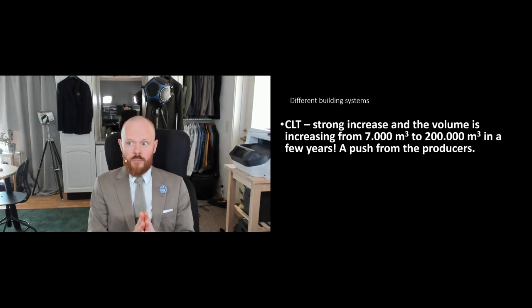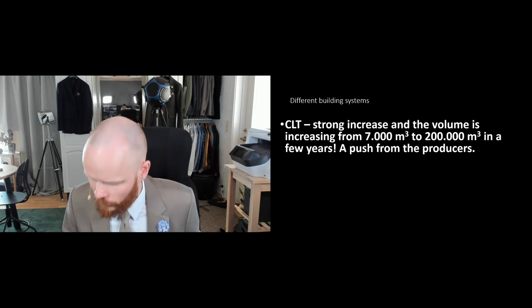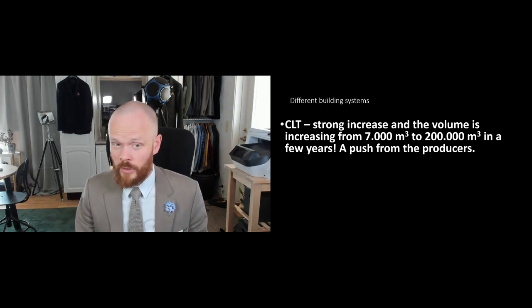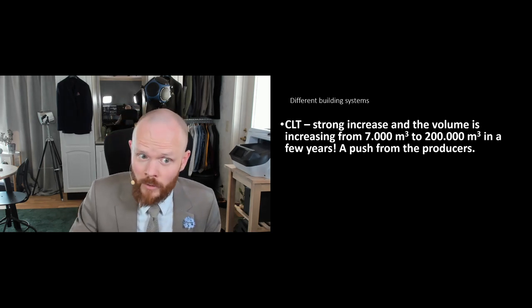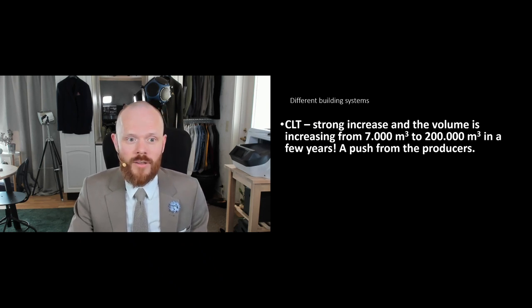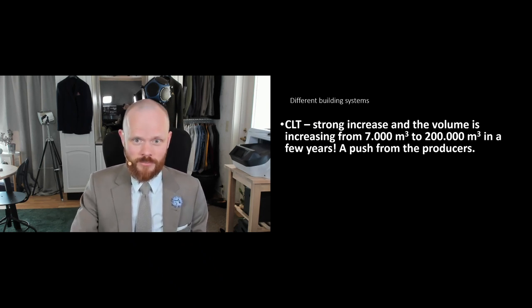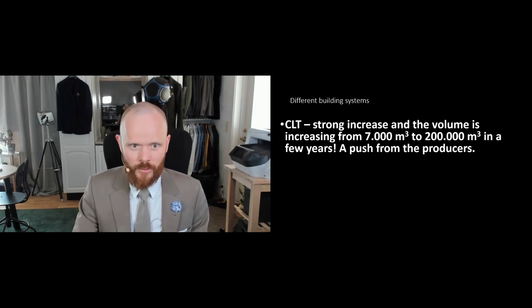CLT, cross-laminated timber. That is something that is coming. It's coming really strong now. The volume is increasing from 7,000 cubic meters to 200,000 cubic meters in just a few years. So there's going to be a strong push here from the producers. I think I saw some numbers on the Swedish market in 2019 was like a 700% increase of CLT production in one year. So it's a really exciting system to work with and see what we can do with it.